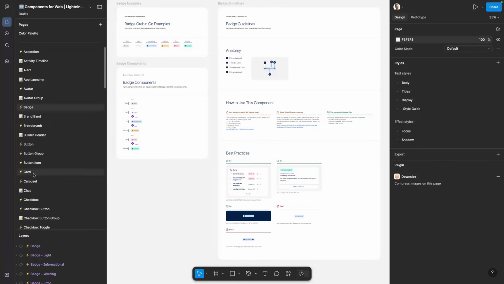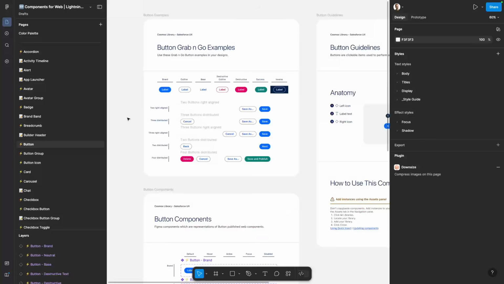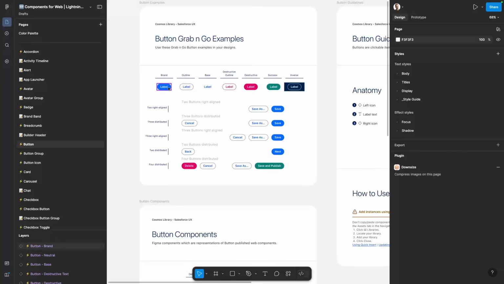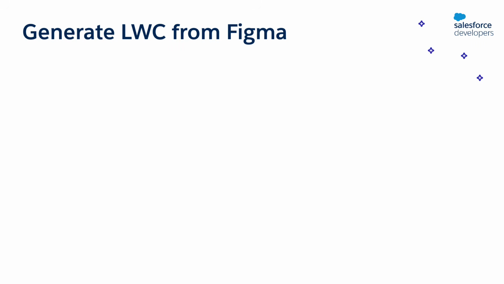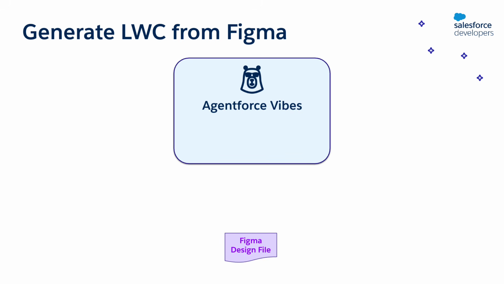Using the SLDS design file is extremely convenient because you can copy base components like this button from here and then add them to your custom UI designs and reconfigure them. What's even better now is that on top of manually implementing components and UI from Figma design files, you can directly generate Lightning Web components thanks to Agentforce Vibes.